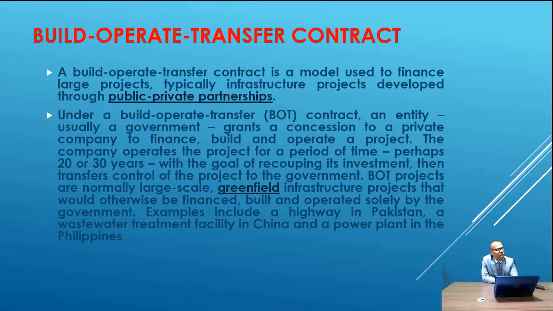عندنا example include highway in Pakistan، يعني مشاريع الطرق في باكستان، والwaste water in China في الصين، والباور بلانت in فلبين، وكذلك في ماليزيا هناك يعني مشاريع وعقود من هذا النوع.